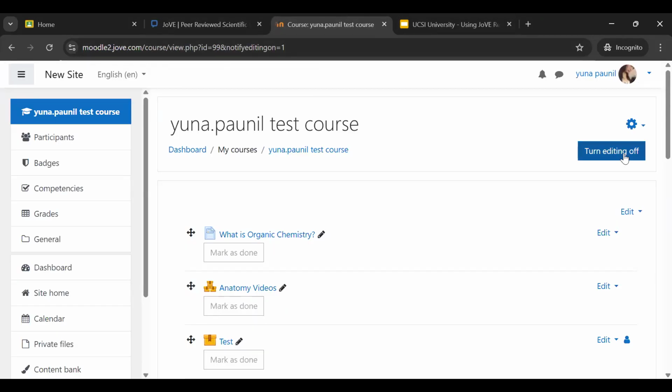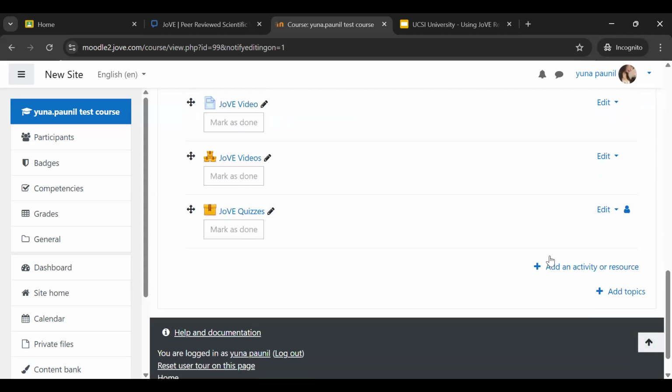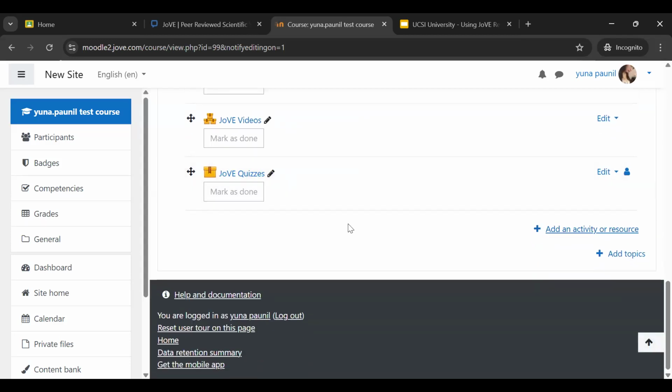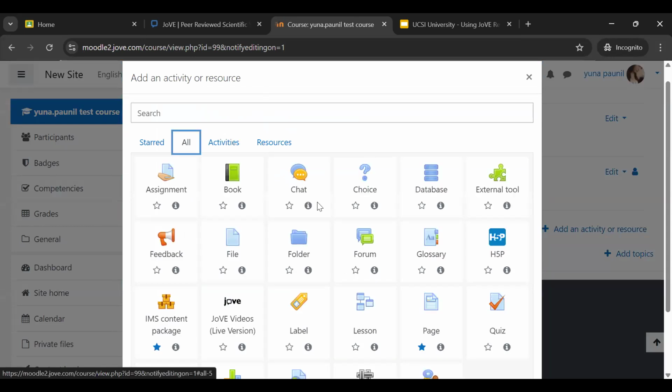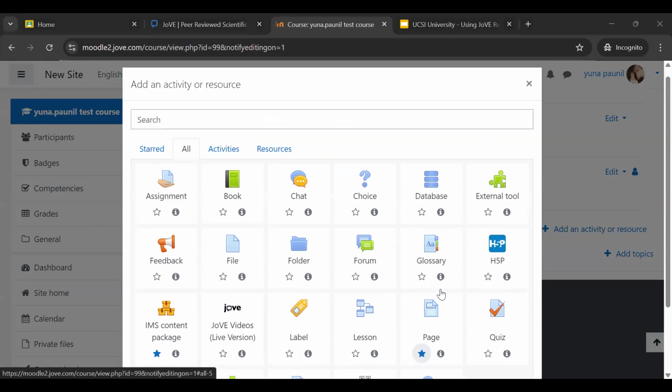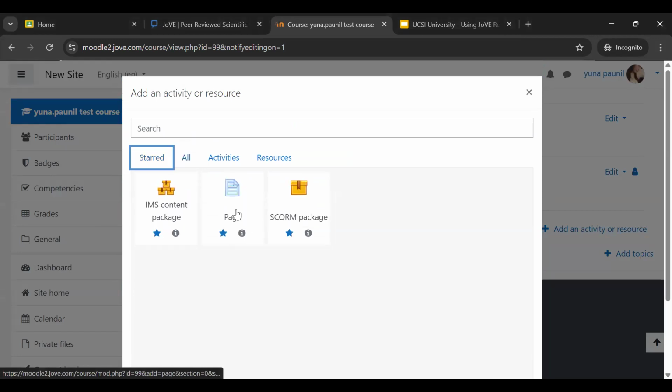You have to turn the editing mode on and then navigate to and select the page where you'd like to insert the video. So add an activity or resource. For the first time, you can click on all and locate page. This one right here. As you can see, I've marked it as starred, so I put it as a favorite. That way it will be featured right here.